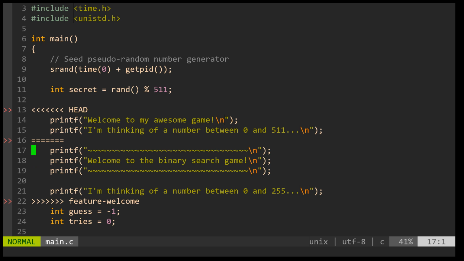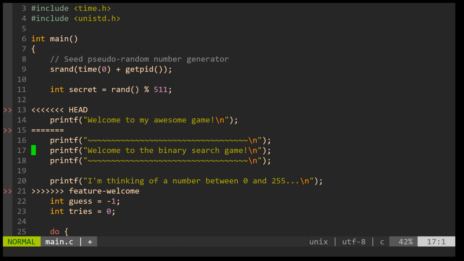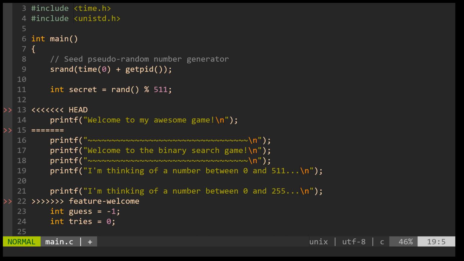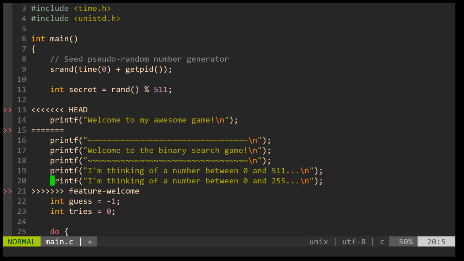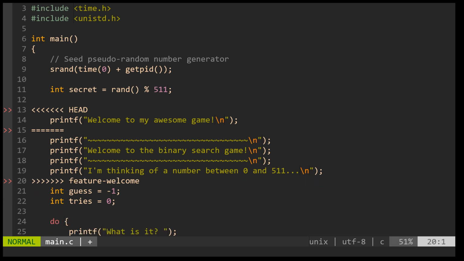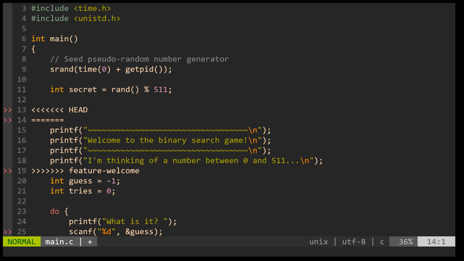So I'm going to delete this line here: I'm thinking of a number between 0 and 511. I'm going to use dd to delete that whole line. I'm going to go down below this new beautiful welcome message and press p to paste it in. Right? And so that's looking good. And then I'm going to use dd again to get rid of the previous message from the feature welcome branch and get rid of welcome to my awesome game as well, because we've got this new welcome message that we want to use. Okay, and so now what do we do with these annotations?